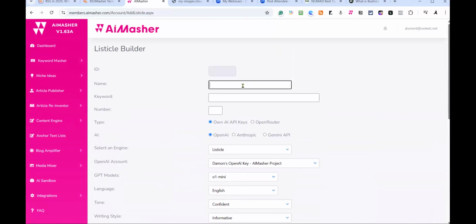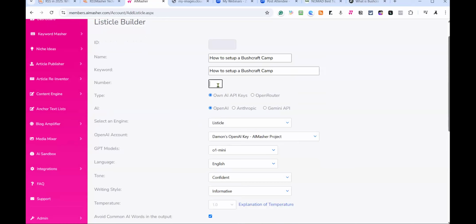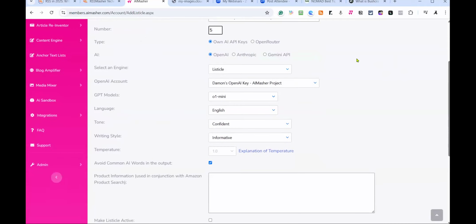The number is the potential max number of each section it will make. If you want a really big one and you want to put 10 or 20 in, you can, and it will just take a bit longer, but you'll have a lot more. Okay, I'm going to do how-to with steps. So I'm going to do how to set up a bushcraft camp. I'm going to put 5 in there. You could put 10 or 20 in there if you wanted.